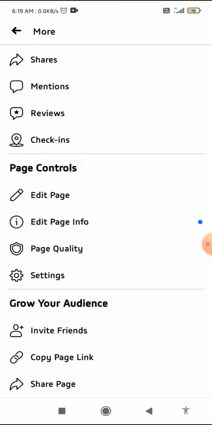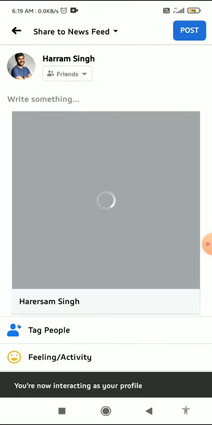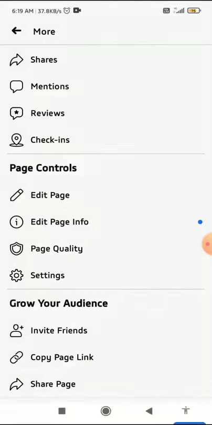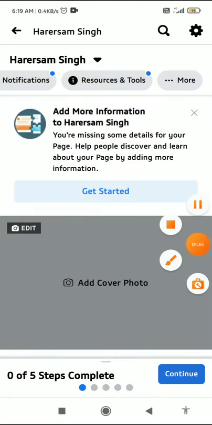You can find the copy page link at the bottom of this page, so click on the copy page link. Here you can see the copied link, and you have copied your page link. So that's basically how you can copy the link of your Facebook page in 2021.